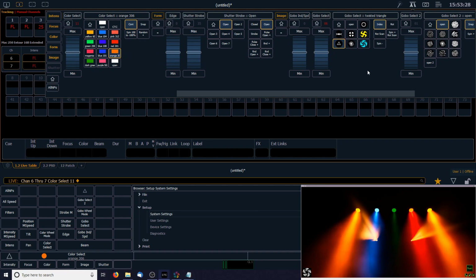Let's make our gobos spin. Over here, we can click rotation on the gobo that we just selected, and we can turn up the speed. Let's turn it up a little bit. This is a little bit too fast for me, so let's bring it down. This looks appropriate. This scene's starting to look pretty good.